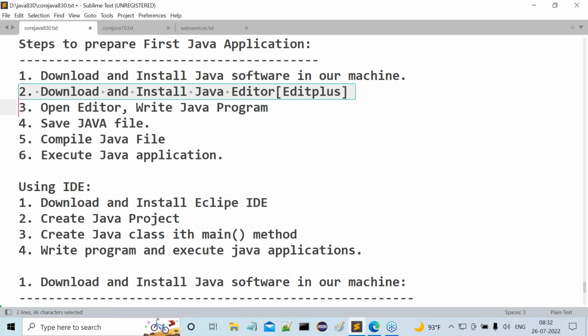Next one is open the editor and write the Java program. Next is save the Java file. Then compile the Java file. The next one is execute the Java application. Right, these are the steps we require if you want to prepare an application with an editor. These are the various steps we have to take.